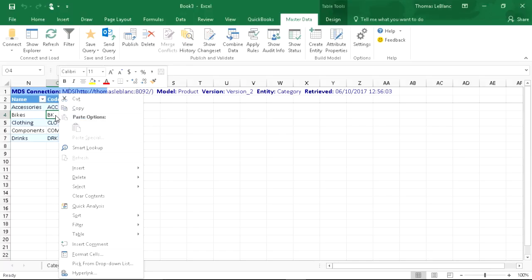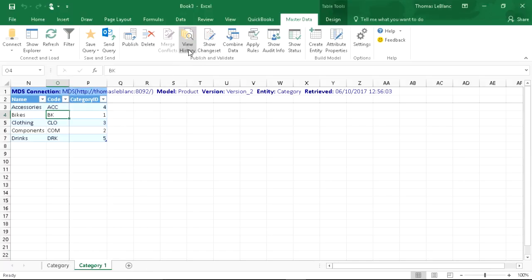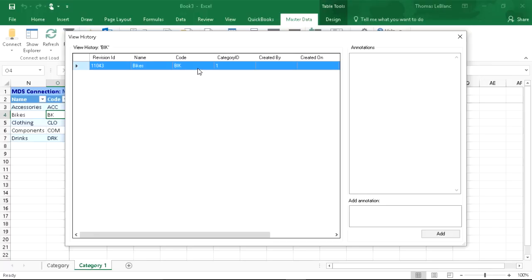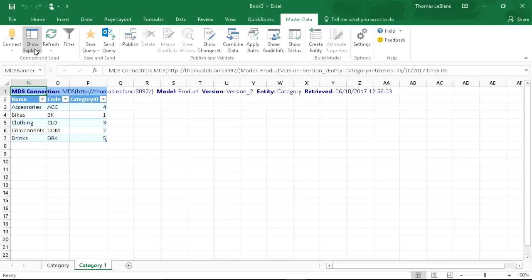One cool thing about it is that now I can actually view the history and see why that particular change was made. Now I didn't put any description in it, but I can add here, user wants bike abbreviation BK. Then I can click add to add that notation on top of it. So there's many things you can do inside of here.